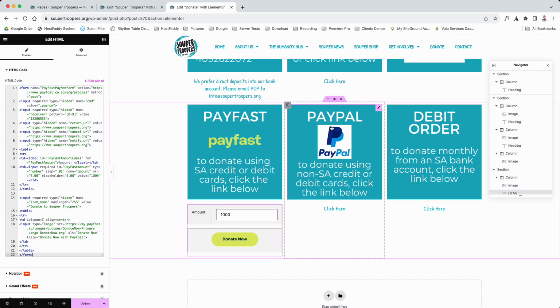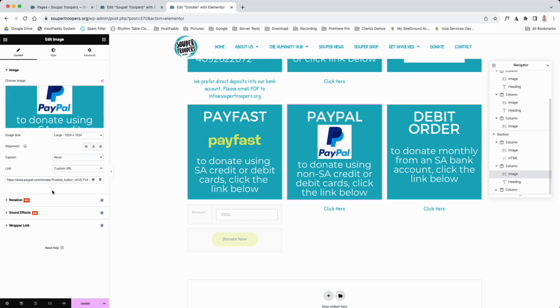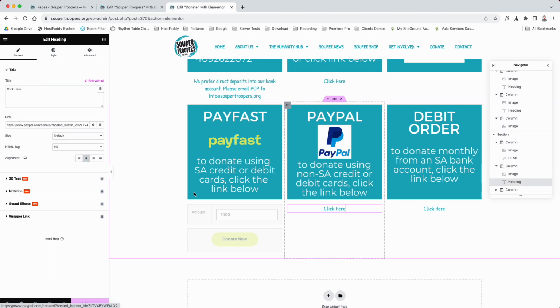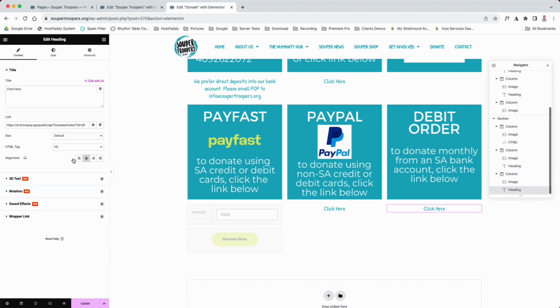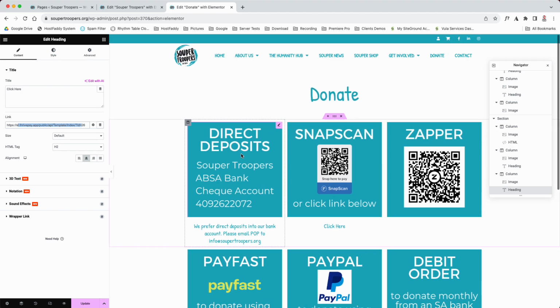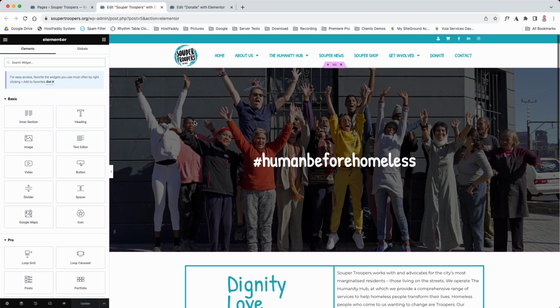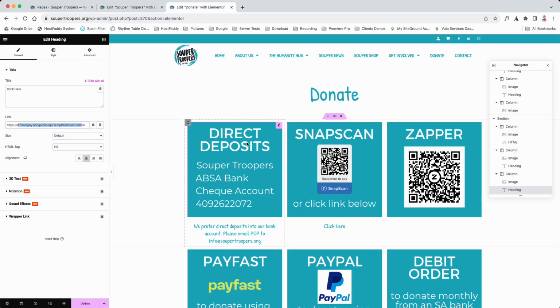Again, the PayPal one is an image linking to PayPal, and then click here is again the same link. Debit order, that is that, and then it says click here, which is sending you through to the link that you provided us for the debit order. But as you can see, we know it's a completely different page to the front page, but the elements of Elementor are exactly the same, which is phenomenal.